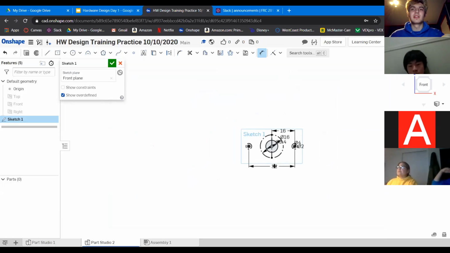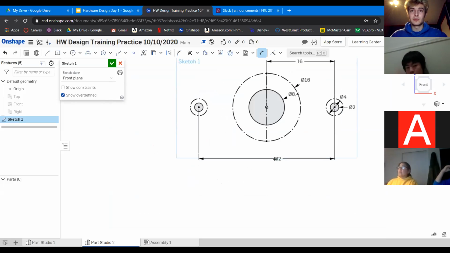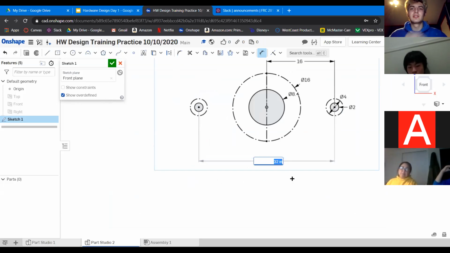Now, this dimension won't be driving, which is what they call it when it's the dimension that sets the distance. It's going to be driven. So I can't change this actually, because if I do, it'll give you an error because this is already dimensioned here as 16 and this is mirrored. So if I change this, then that would go against this dimension, which is driving. Does that make sense?